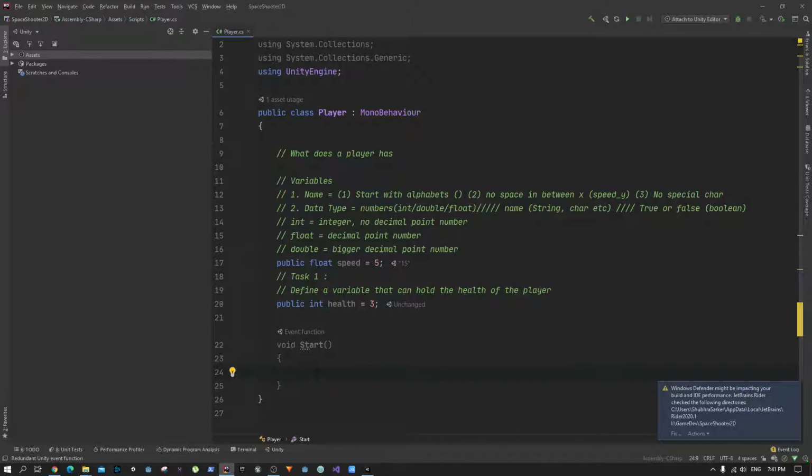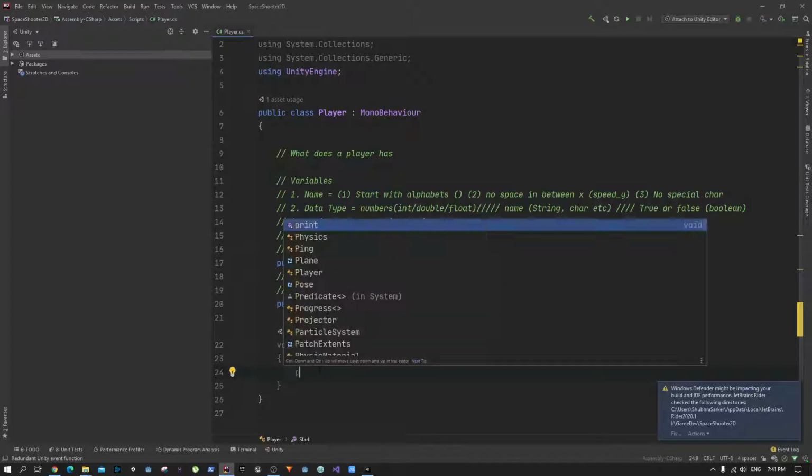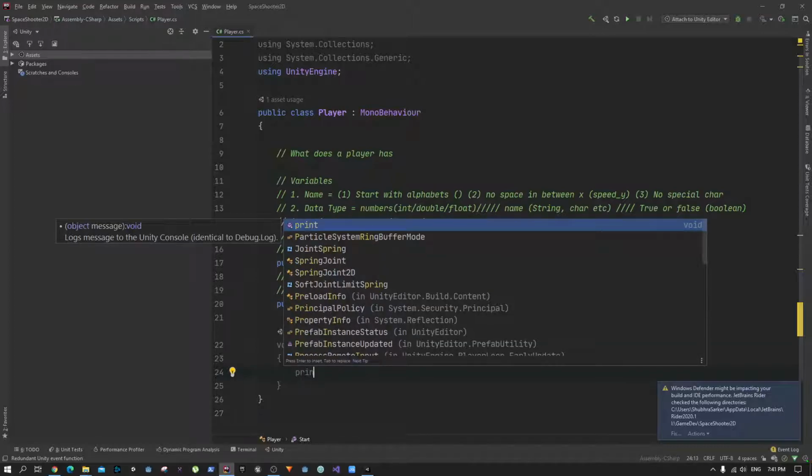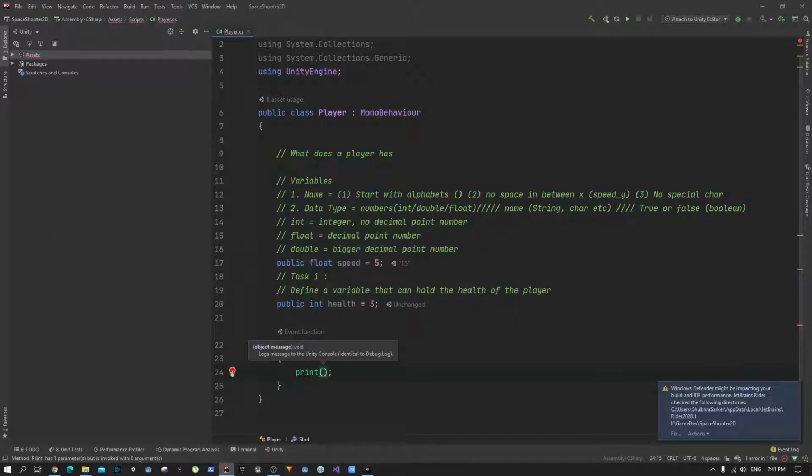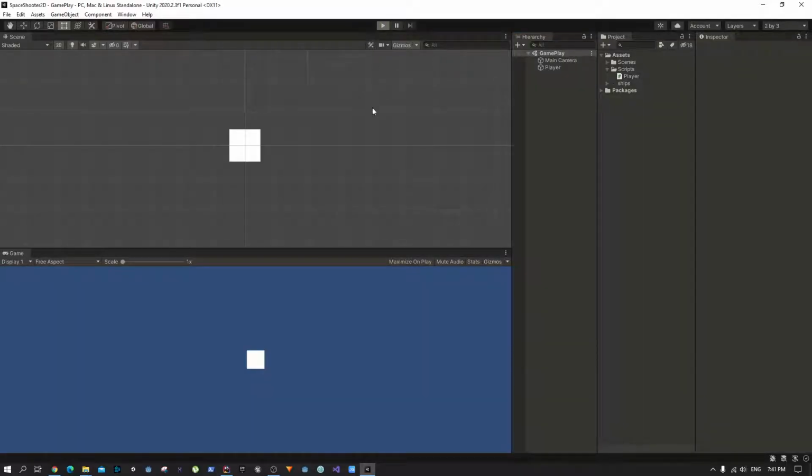All right. So first thing first, we are going to write our first built-in function, which is we want to see this speed, for example. How can we do that? We can use something called print. This statement is basically automatically imported inside Unity, so we can use it. And if we, for example, write down speed here, what should be the output? Okay, let's play it, and you can see 15.